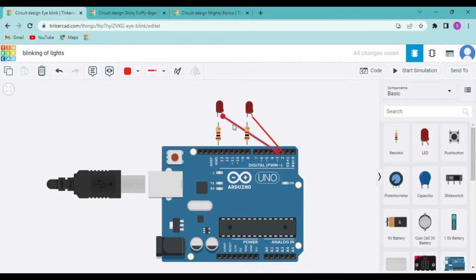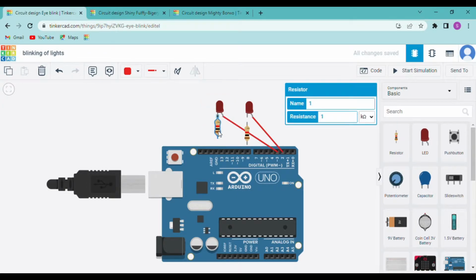The negative terminal is usually connected to the ground. The resistors are also connected to the negative terminal of the component. The wires that connect the negative terminal and the ground are usually black in color.